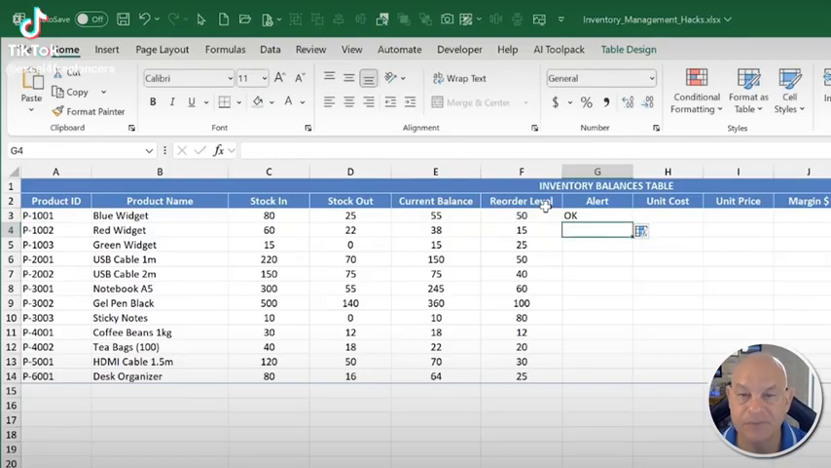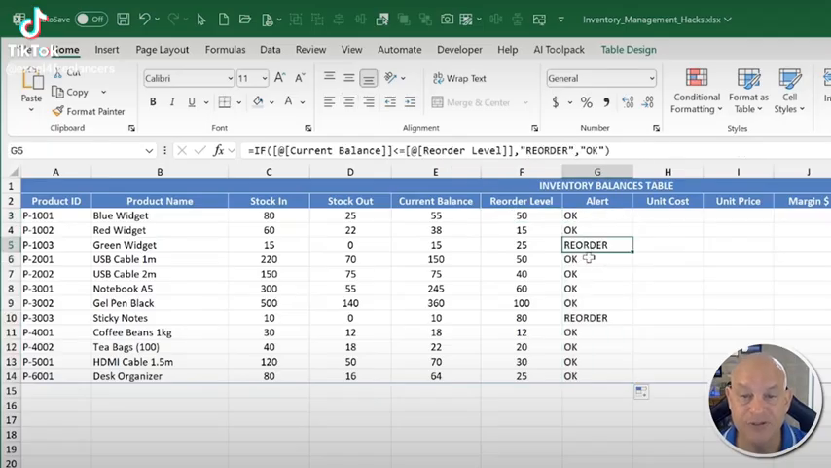And that's it. So it tells us that it's okay because we see that our current balance is 55, which is above our reorder level. If I double click that down here, we see that we do need to reorder this one because our reorder level is 25.